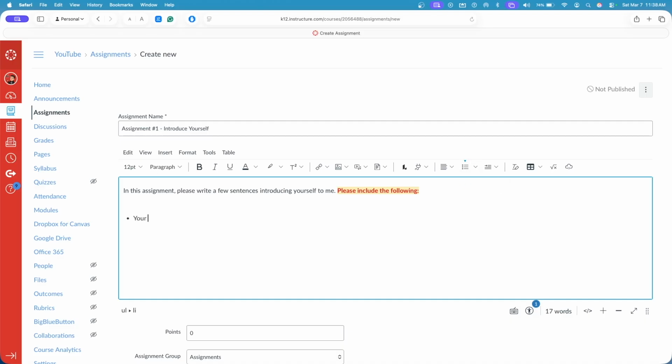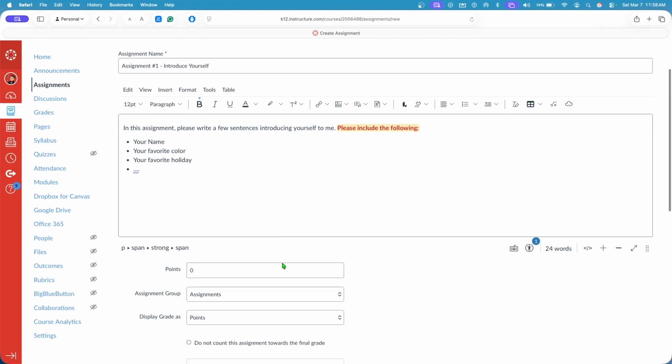Let's just say include your name, favorite color, your favorite holiday. Of course, and then we can add more, and you keep on. And of course, make it to what you're learning. And then here we would do points. So let's say this assignment is worth 5 points because it is an introduction assignment.